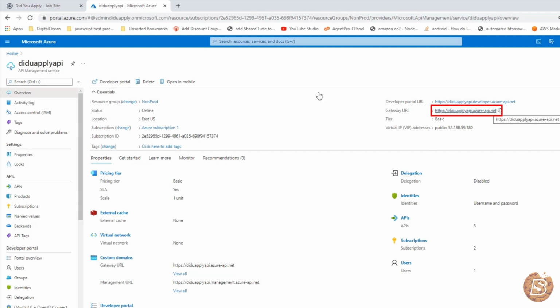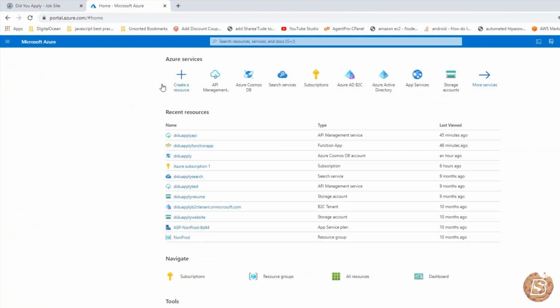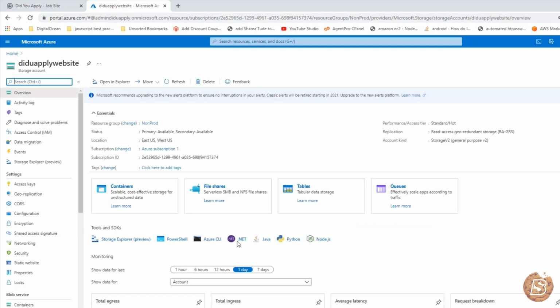Now this one is obviously different, and if you go over here on home where we have hosted our static website, that's the storage account website. So this one has a different URL. So requests from that URL to the API one will be discarded if we don't have CORS enabled.